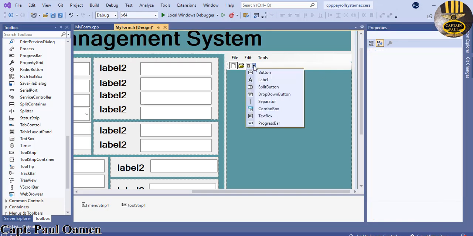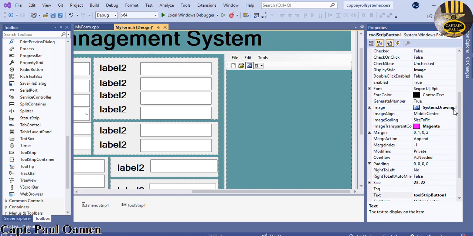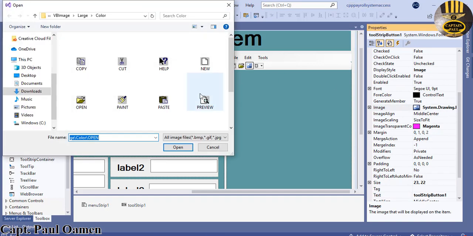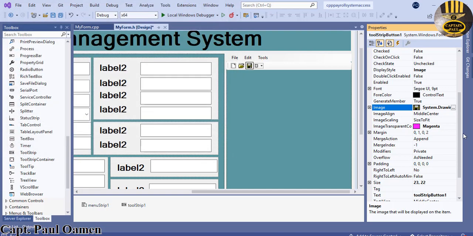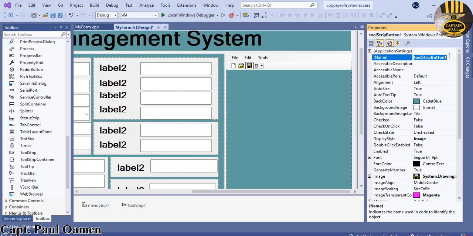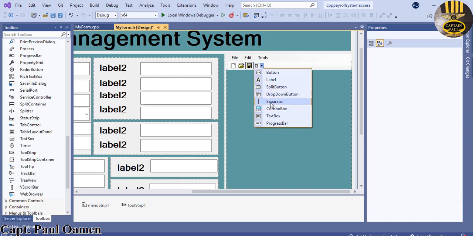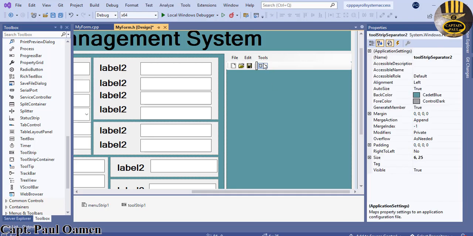Now create another one. The other one is going to be a button as well, and I'm going to change this to save. Where is the icon for save? There we go. And change the name of that to TSBTN save. There we go.